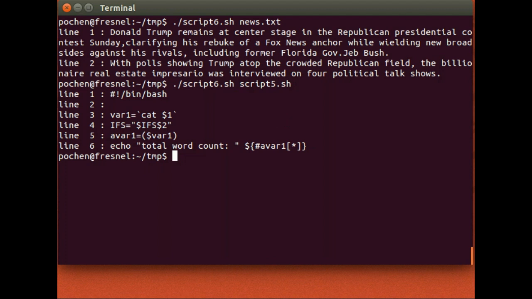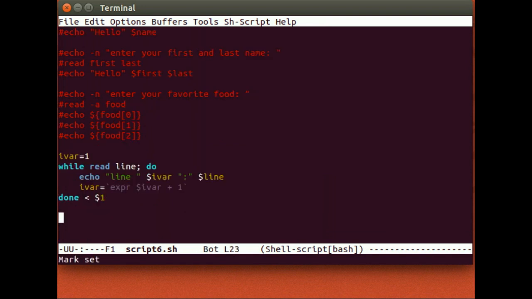So if you are interested in displaying the line number while reading the text file, you can do that easily by introducing a second variable. Then you can just increase this second variable, the loop index or loop counter, by using an expression, increasing it every time by 1.